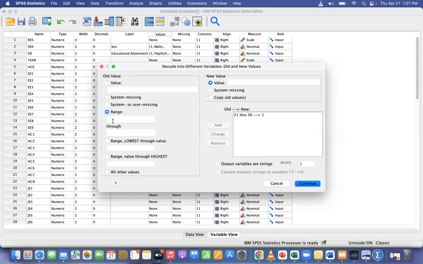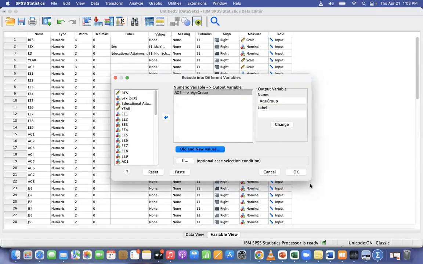Then click add. Then we have 31 to 40, the second value, and then click add. And 41 to 50. And then this is our third value, then add. And last class interval is 51 to 60, and this is our fourth value. And then add, then continue, and then click OK.